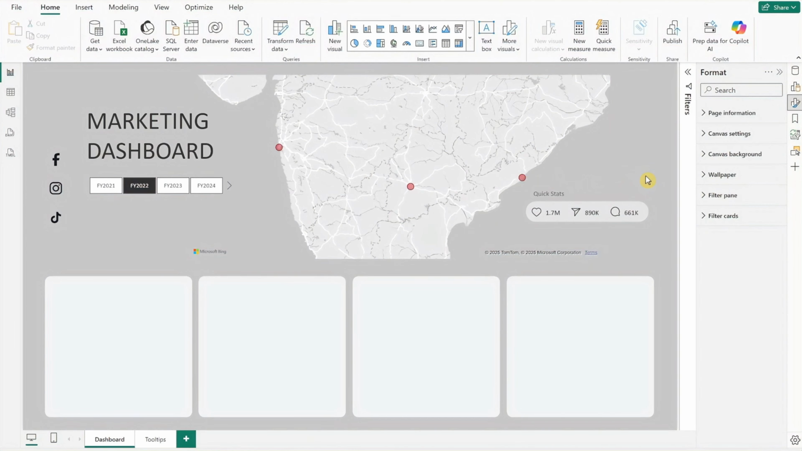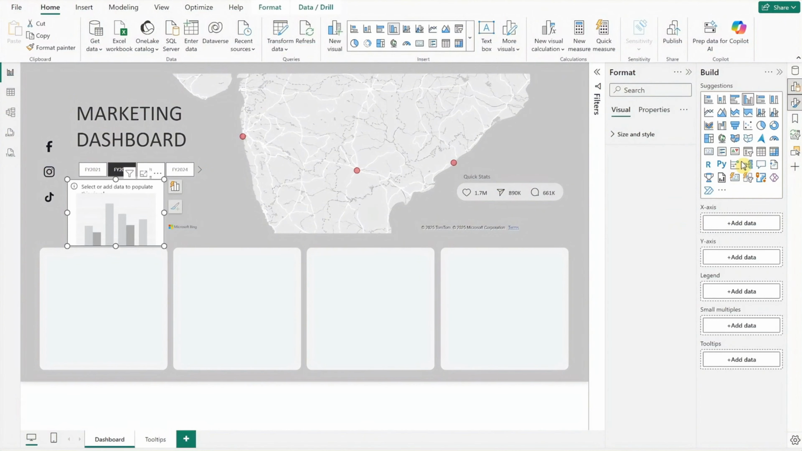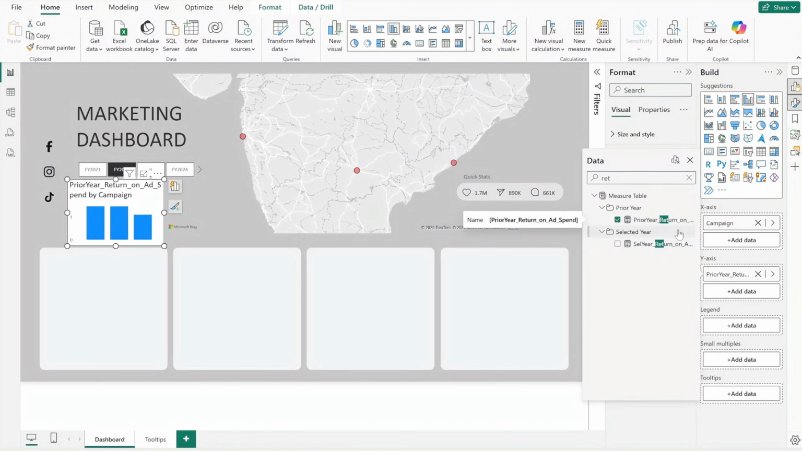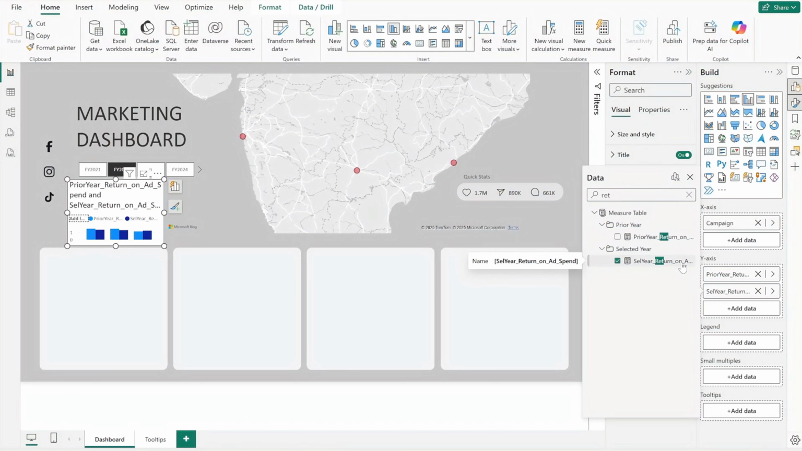With the tooltip now configured and successfully linked, it's time to move on to the lower half of the dashboard. We'll start by expanding the build pane and inserting our first visual for this section, a clustered column chart. Move on to assign campaign to the x-axis, and then add both prior year return on ad spend and selected year return on ad spend to the y-axis.